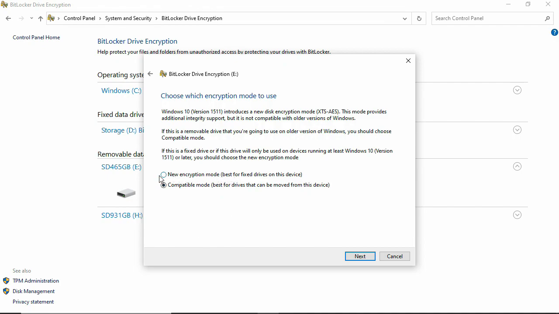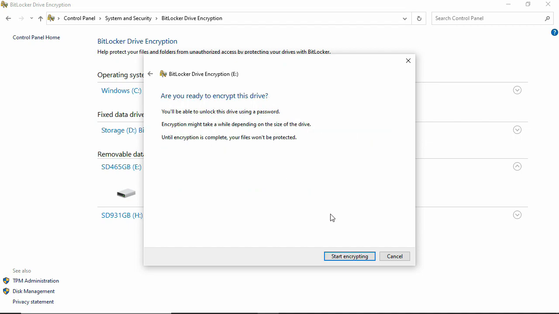If your drive is an external drive, but it's just attached to your computer and it's just going to stay there on one computer, then you can probably use the newer encryption mode. Or if you know that all of the computers you're going to be hooking them up to are on the newer version. So I'm going to choose compatible mode for my case. So we'll click Next, and then it's just going to ask you if you're ready. So as soon as you're ready, just click Start Encrypting.